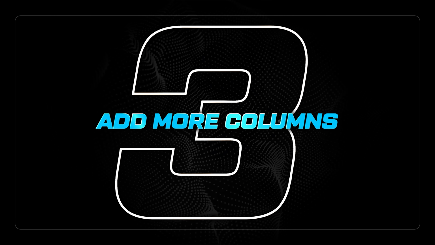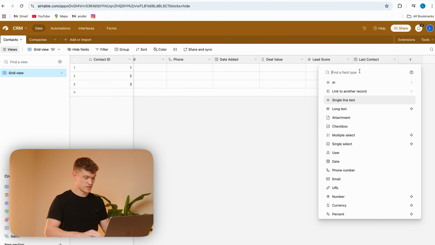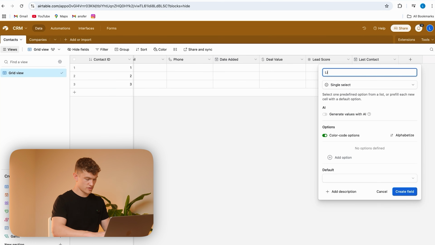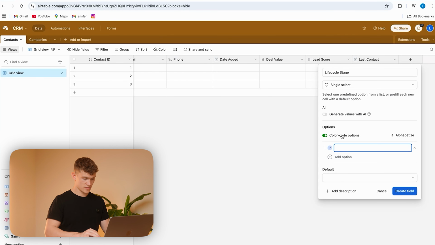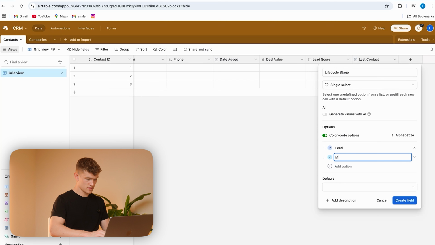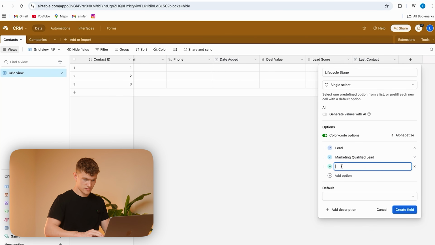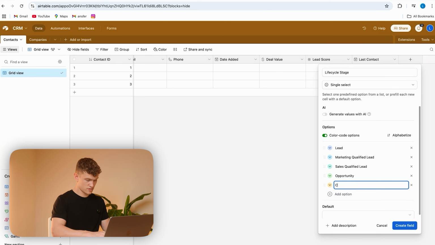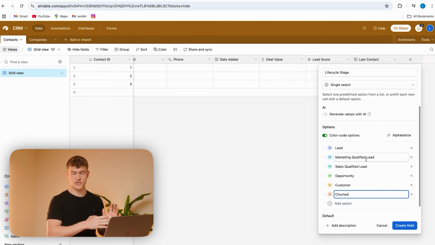Okay, so now we're going to add some more columns to our contacts table. The first one is going to be a single select, and it's going to be called lifecycle stage. And then we add the options here. So we've got lead, marketing qualified lead, sales qualified lead, and we've got opportunity, customer, and churned. They will automatically assign colors to the different single selects.